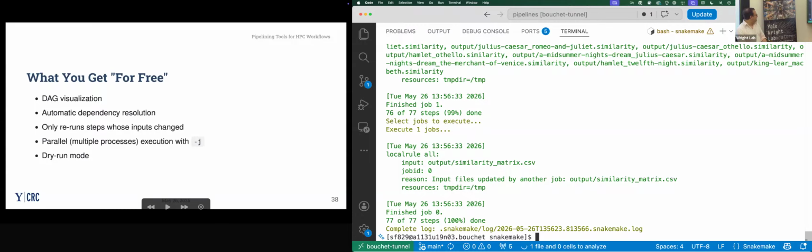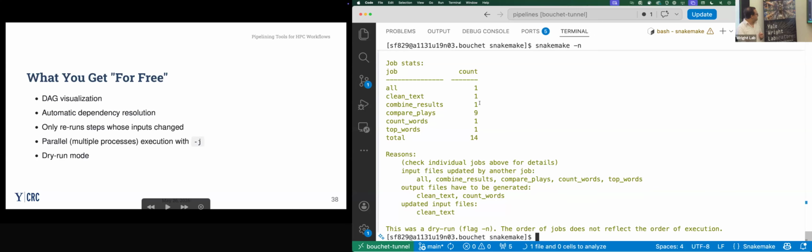In this case, it only needs to run 1 play's worth of clean text and count words and top words. And it needs to run 9 comparisons because Hamlet changed. So we need to redo each of the comparisons that Hamlet was a part of. So rather than our pipeline needing to redo 77 steps from scratch, Snakemake is smart enough that it knows that the input file has changed for Hamlet. So we only really need to rerun 14 steps that Hamlet was a part of. And we didn't write any code to do that. We just moved things over into Snakemake, and now we're running in Snakemake instead of bash itself. So that's just one of the things that when I say you get stuff for free, that's one of the things I'm talking about.